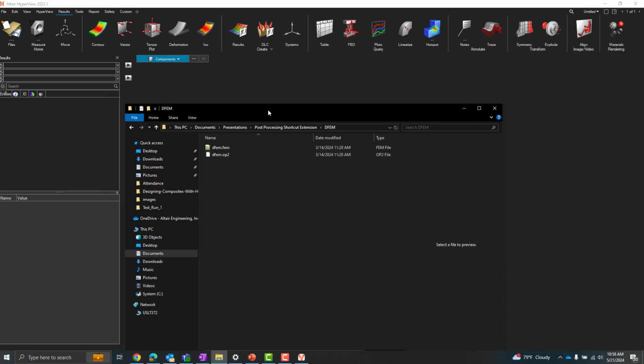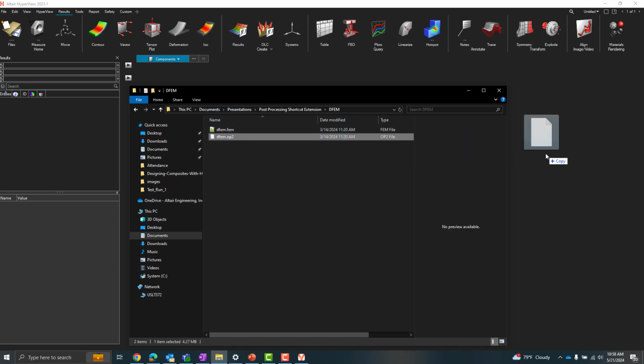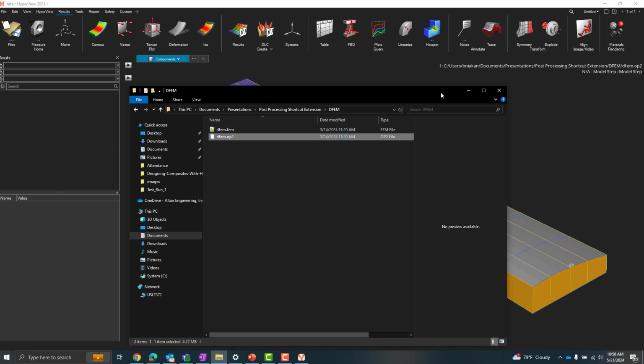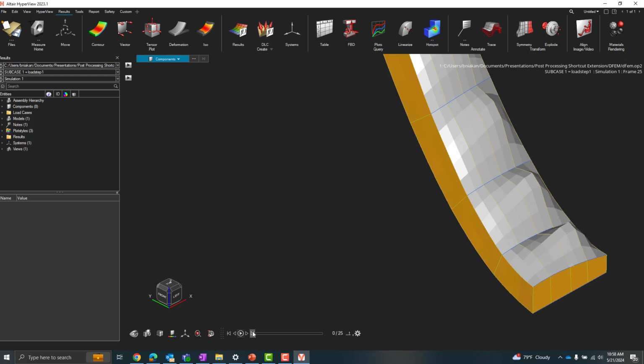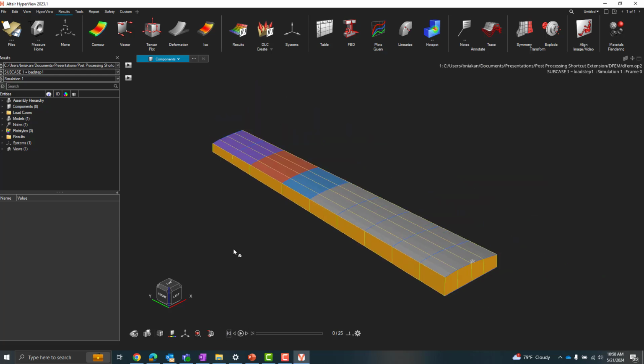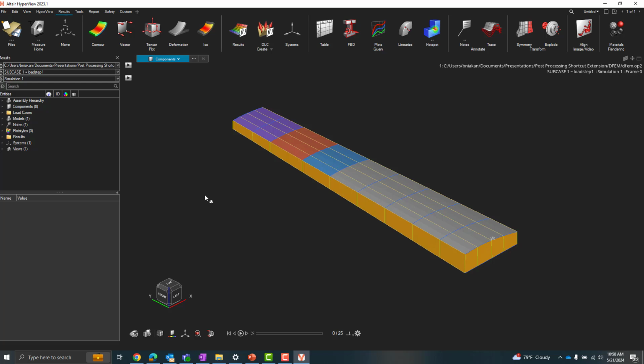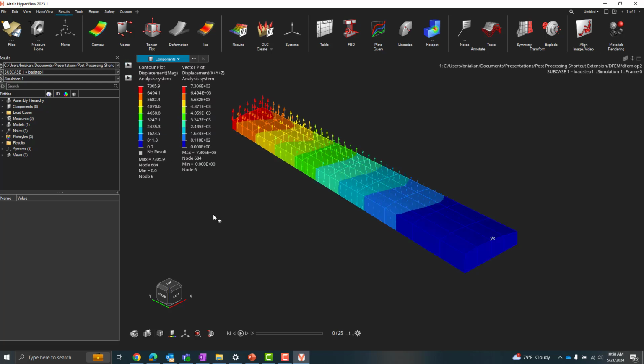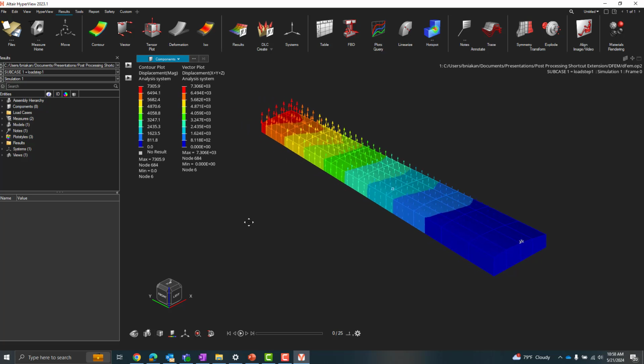So now we'll load in our DFEM results. So, say now we have some other model that we want to apply those same preferences on quickly and easily. We can now load in that model and just hit these little toolbar icons to apply those plot preferences.